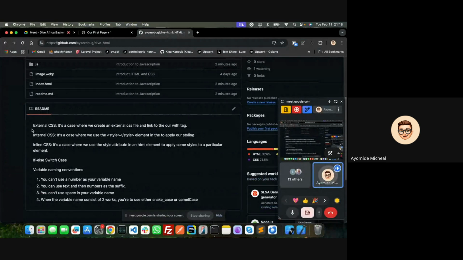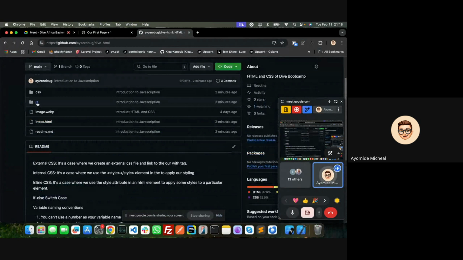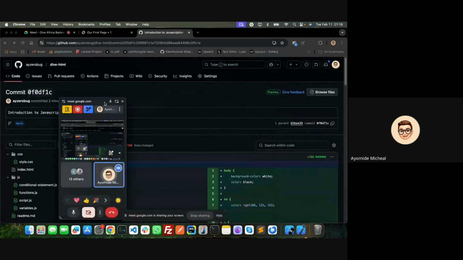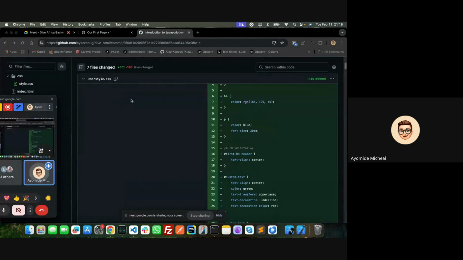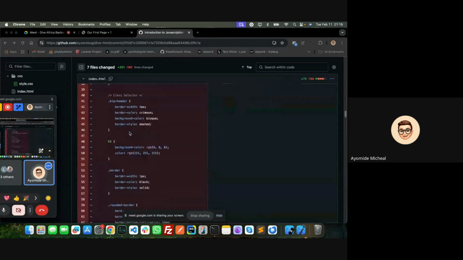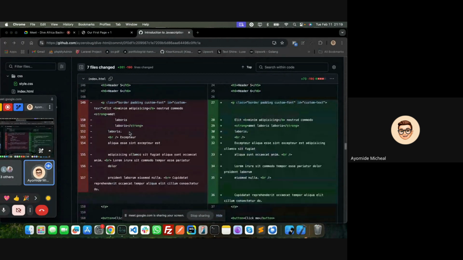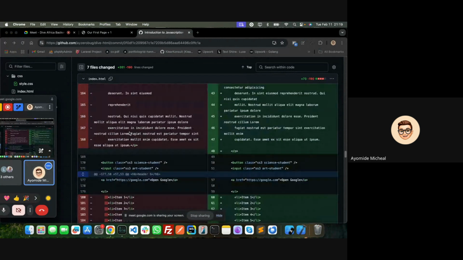And this is the README file I added. You can see it's showing here already. This is our title. And if I come here, you can see the JavaScript folder we created, the CSS folder we created. If I click on this commit message, which is introduction to JavaScript, it shows you the changes we made. We created this new file. These are the things we added. We removed these things from index.html. You can see it is already showing you the ones we removed and the ones we added.